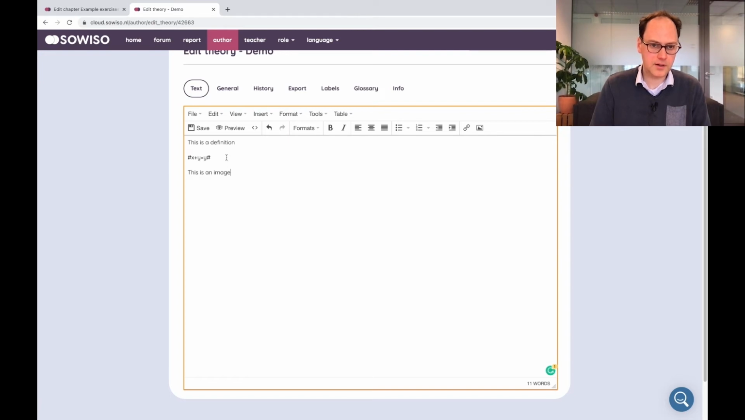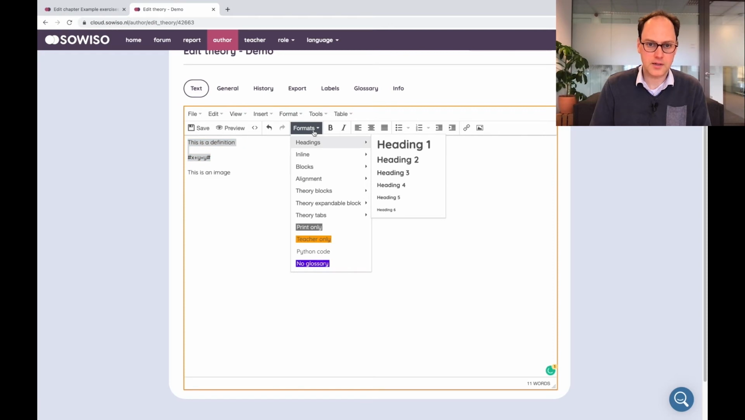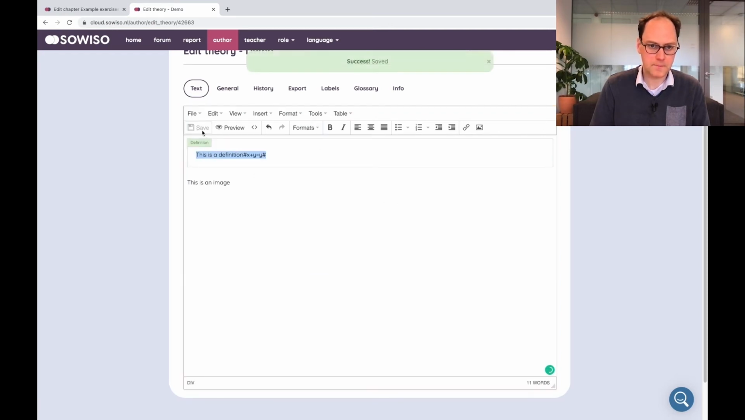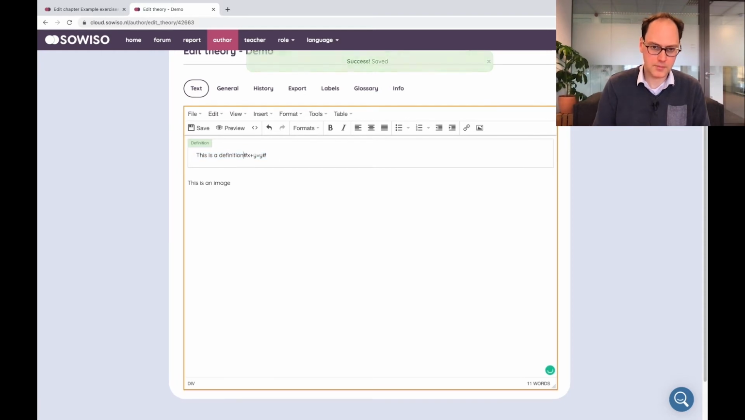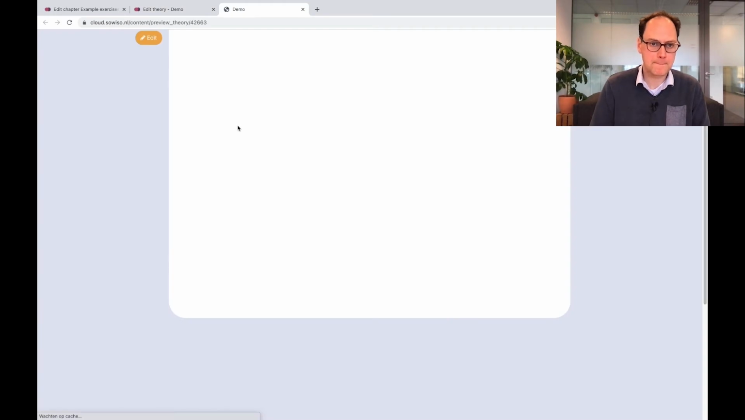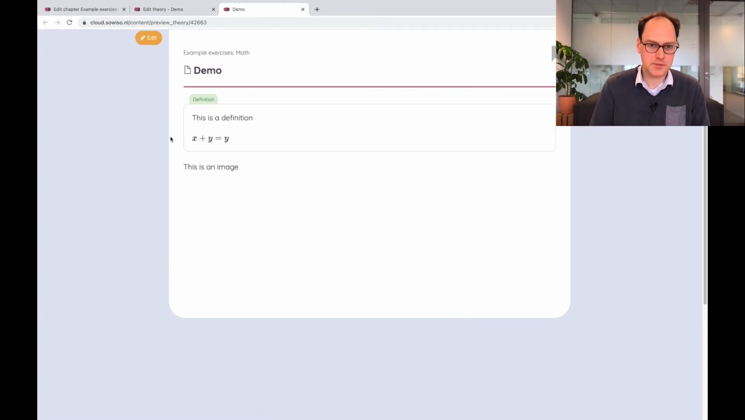If I want to create a card, I can select the text, go to Format, and say I want to have a theory block definition. If I save that, oh, it ate up my spacing. I can preview it, and this is the way it comes out.